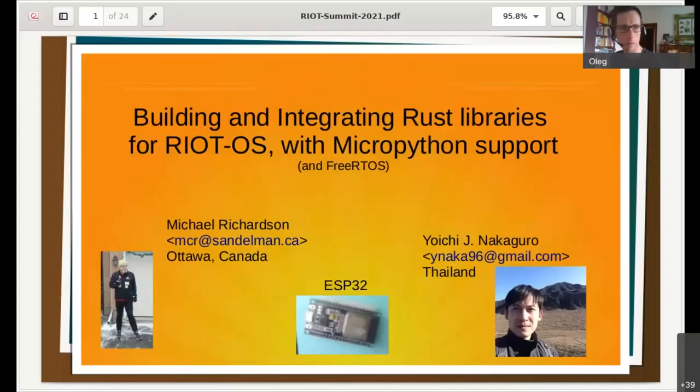I think we have a very cool transition here, because we already heard a bit about Rust and Python usages for RIOT in the previous talk, and we will meet these two languages again in the final talk by Michael and Yoichi.